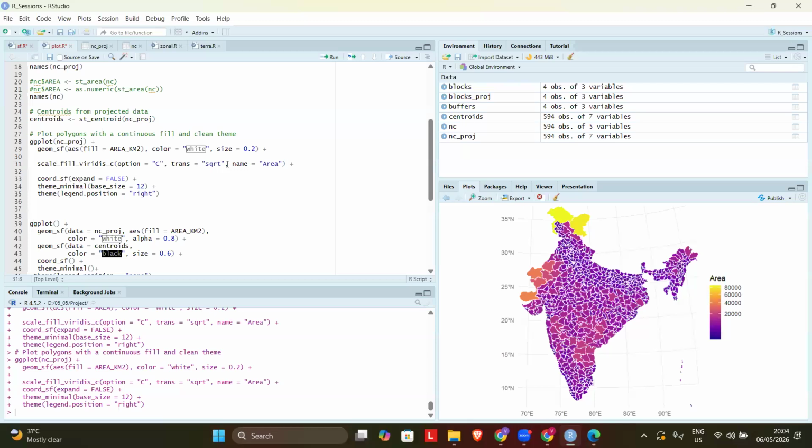trans equals sqrt simply means when you are doing this kind of scaling, there are multiple methods available, like in QGIS, there are equal interval, quantiles and everything. So here also there is a method called sqrt. This means don't let the larger values dominate, it's just the square root transformation. So it helps you with skewness of your data and everything. Similarly, there are different methods. So sqrt is the most preferred method. Like we mostly use quantile in QGIS for doing this color mapping. Same thing.